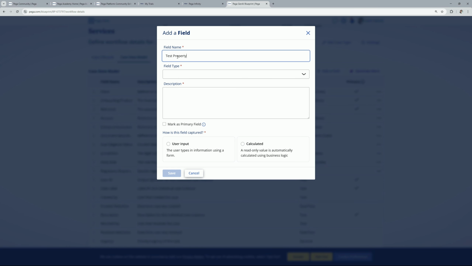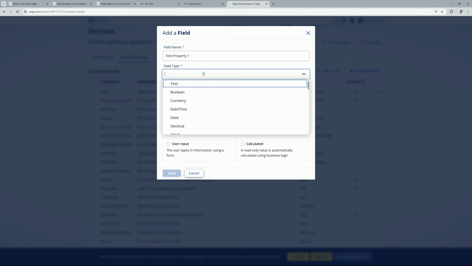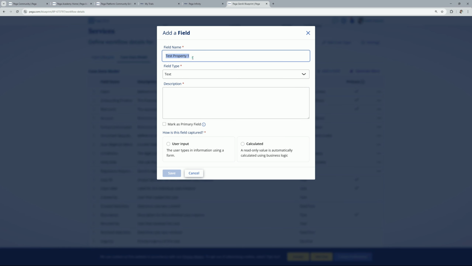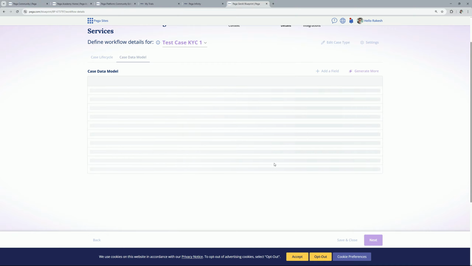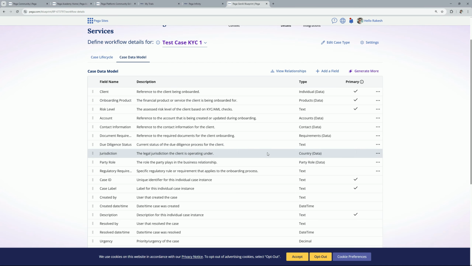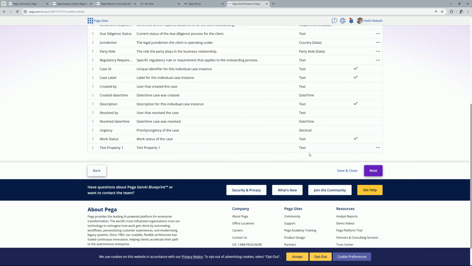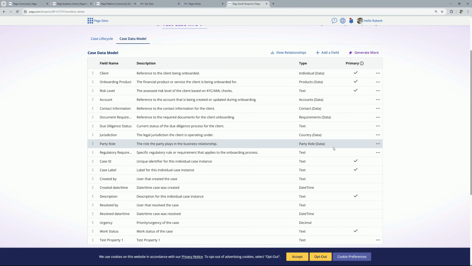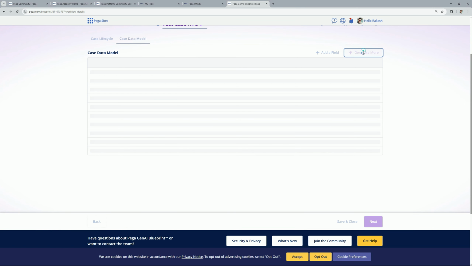Let's say test property 1, text. Let's enter this description, user input, and click save. And here we go. Here you will find your property has been added. Like this, if you want GenAI to generate more properties, you can click on generate more and it will generate more properties or fields for you.